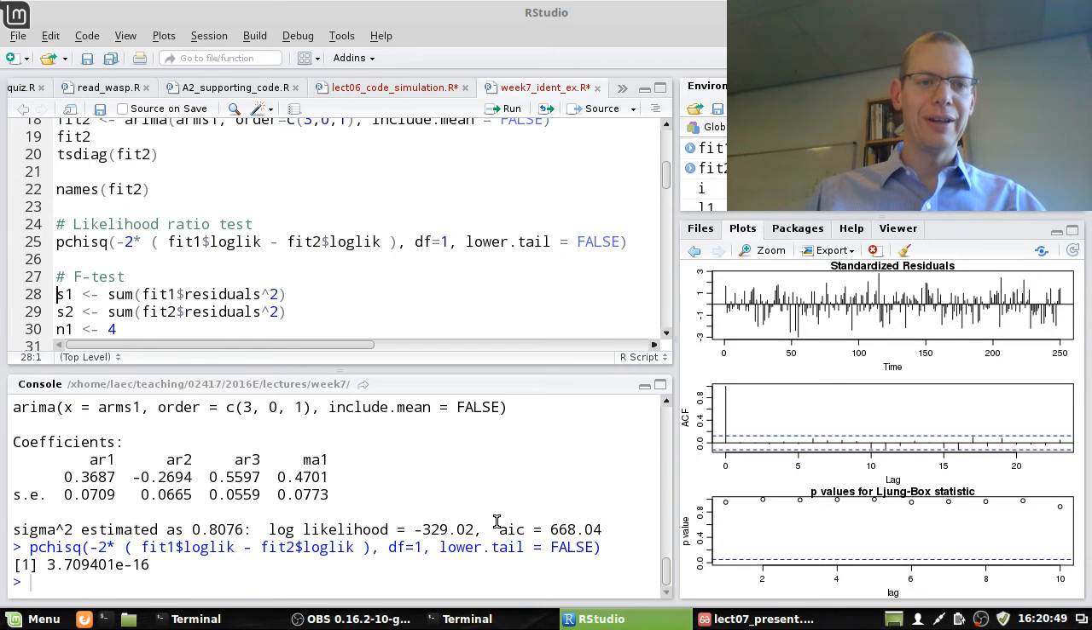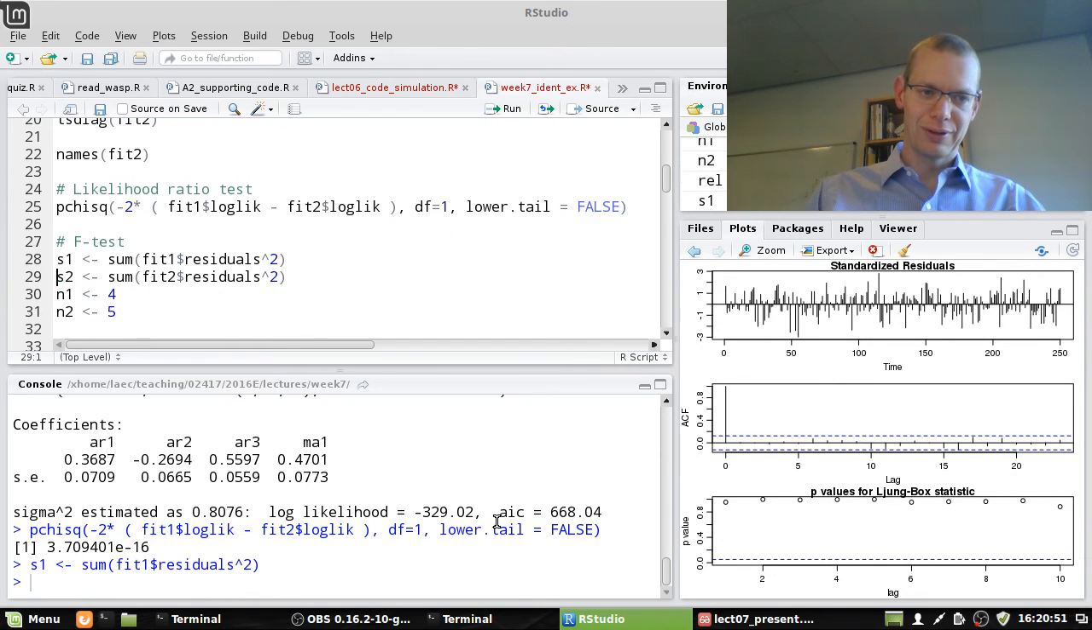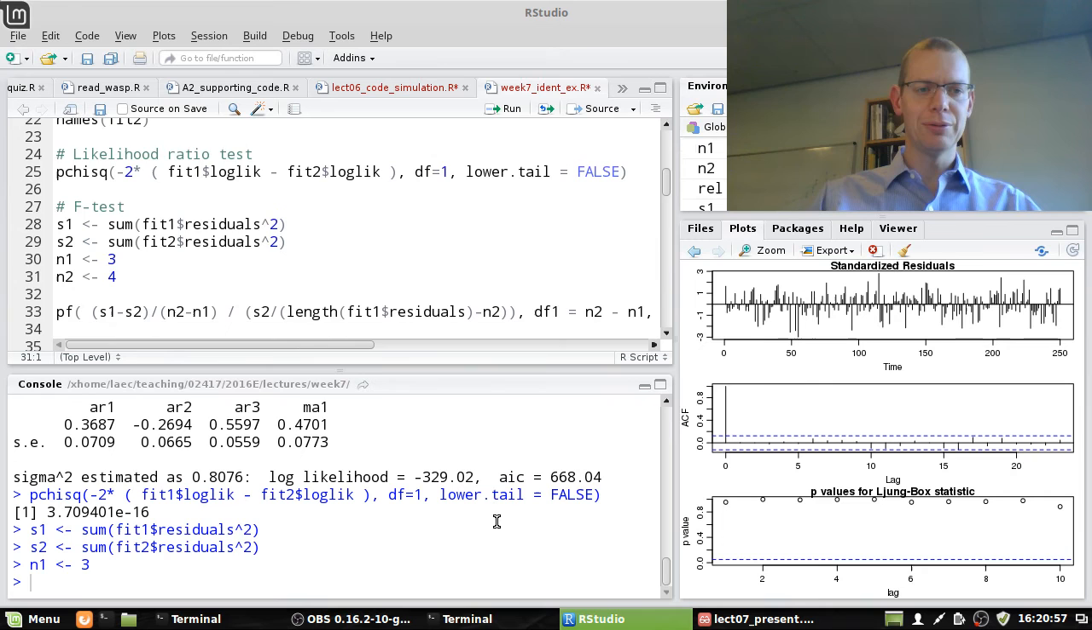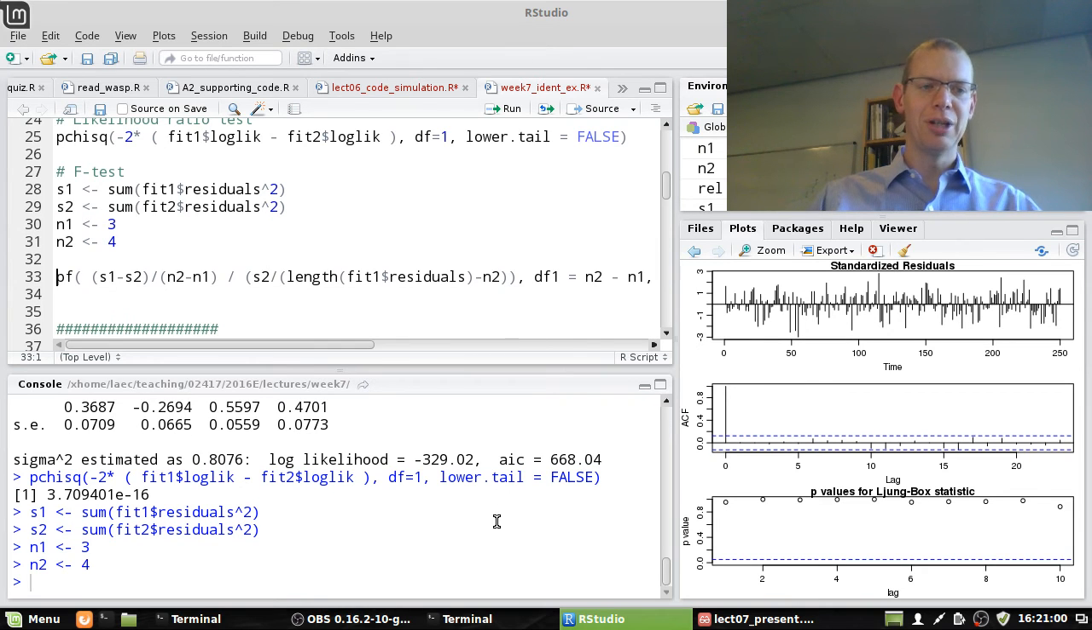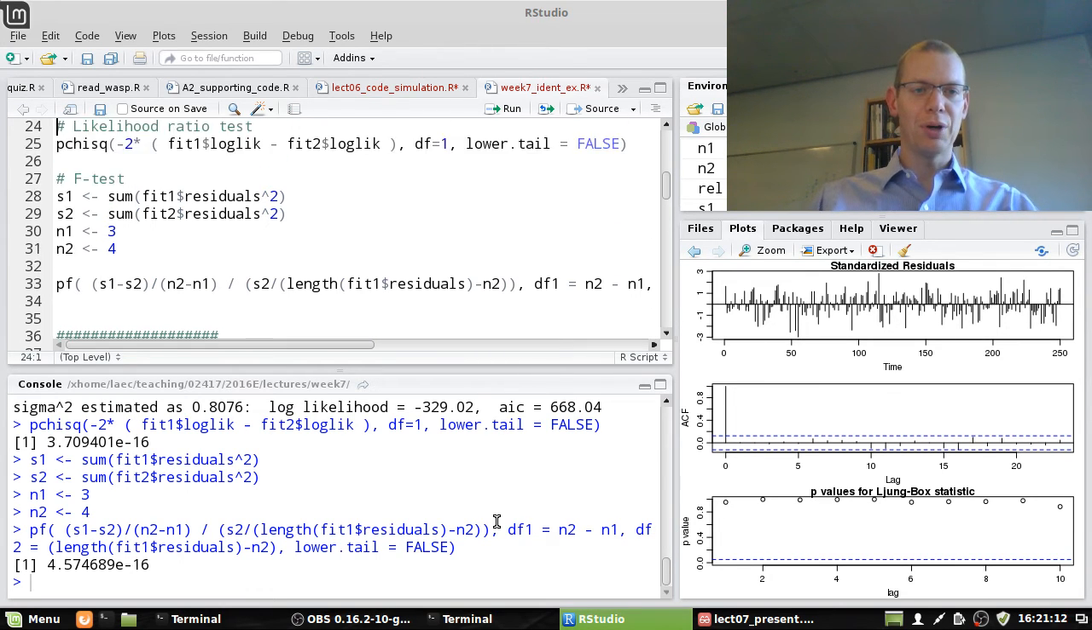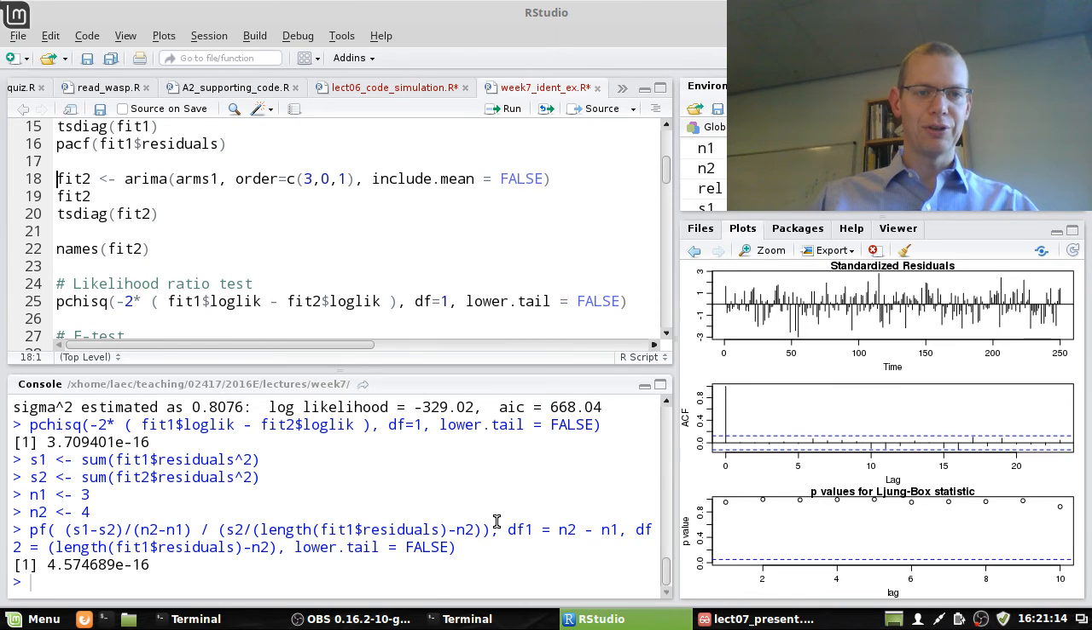Now the F-test, the sum of squared residuals are the same, but now we reduce both models by one parameter since we do not estimate the mean value any longer. And the p-value is again very, very small. So there's no doubt that we should use the ARMA 3,1 model as we did for the second fit here.